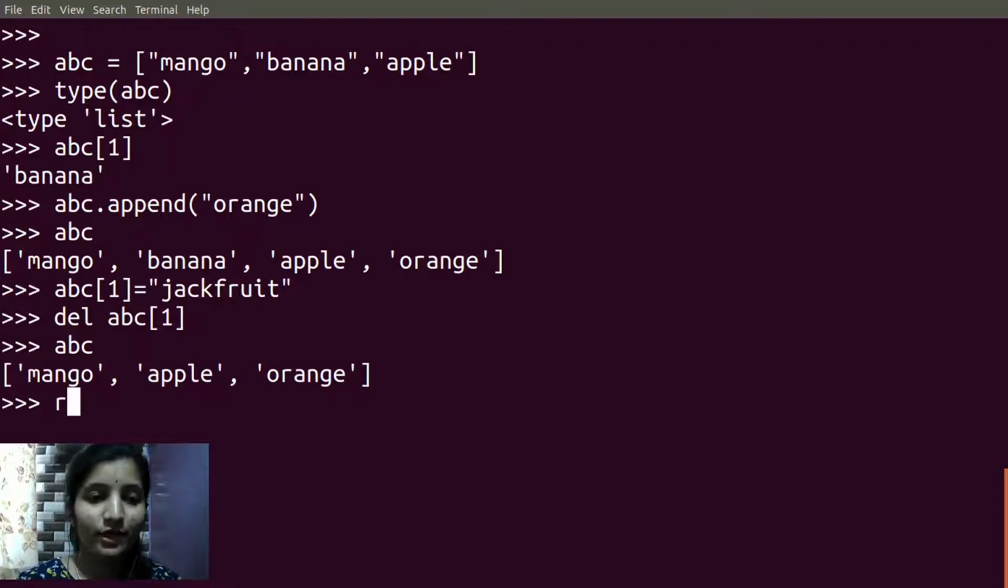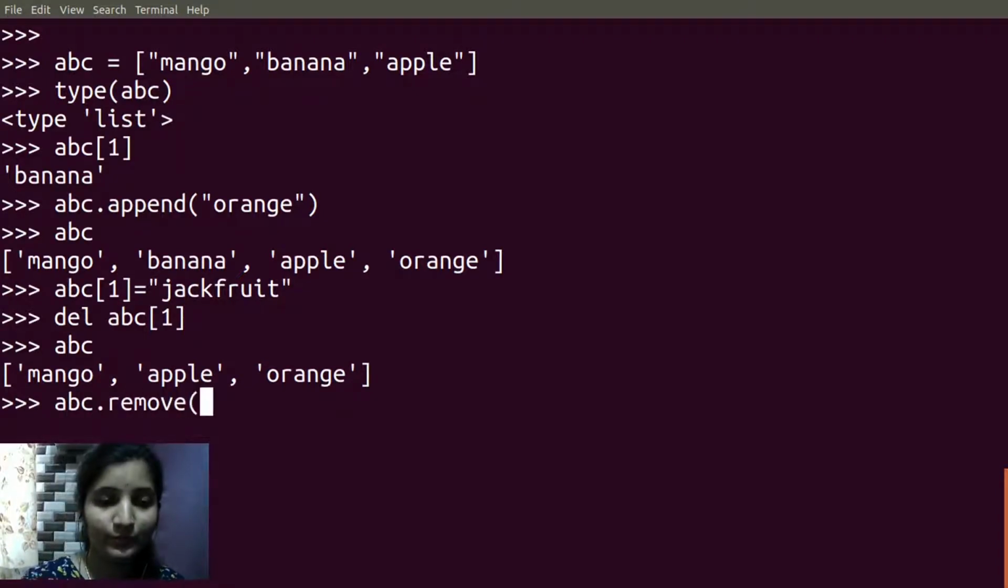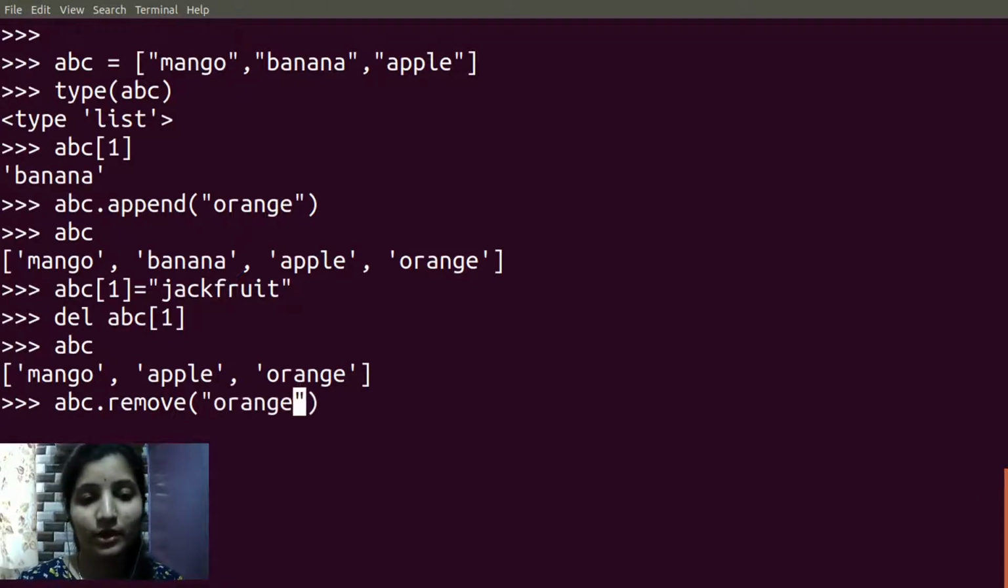Similar to delete, we have the remove function. So abc dot remove, and inside the round brackets we specify which element we want to remove. Say for example we want to remove orange, then we mention orange in the round brackets, and if we check now, it gives the modified list.